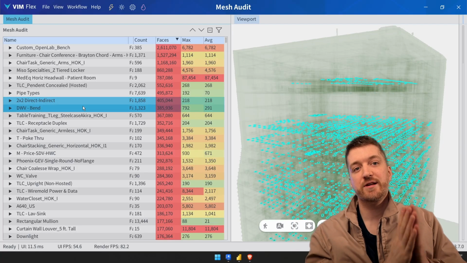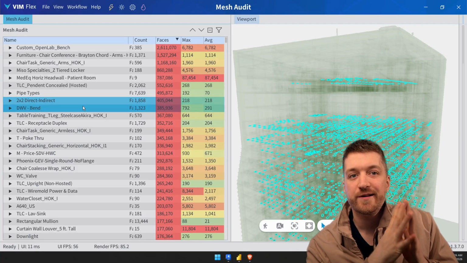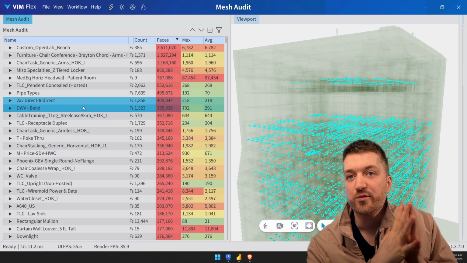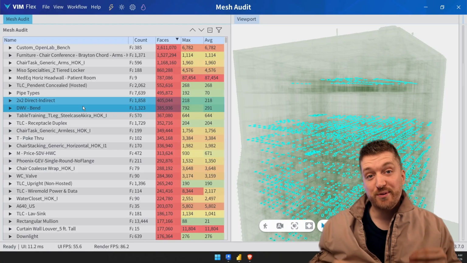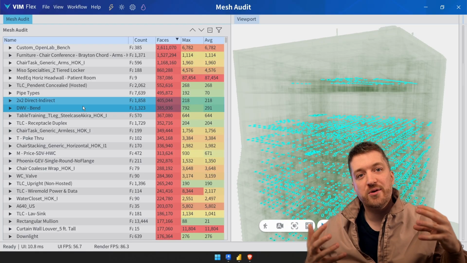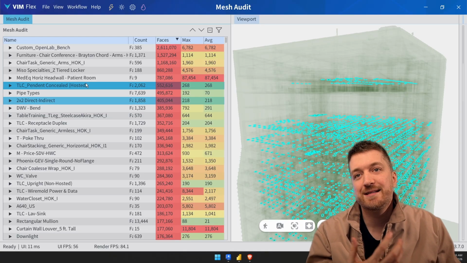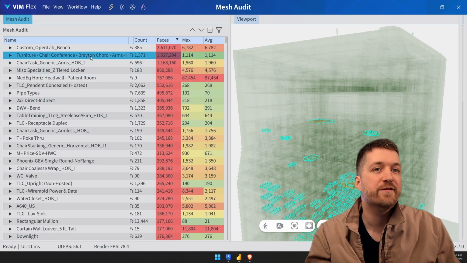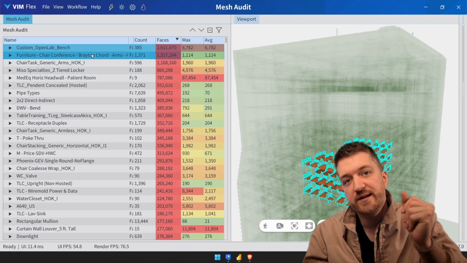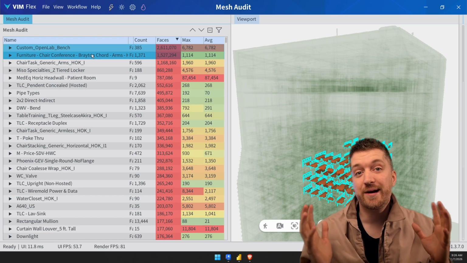I think this is really going to help you out, especially if you're doing any kind of VR, AR, mobile development with your Revit project, and especially if you're working on a project that's slow, that takes forever to synchronize. It's pretty much impossible in Revit to know which families are problematic, but with this, you get the key insight right away.